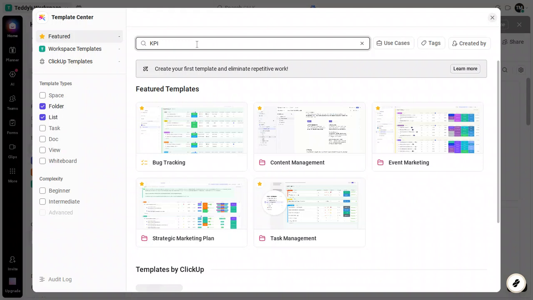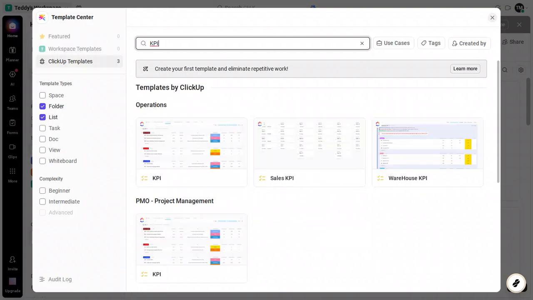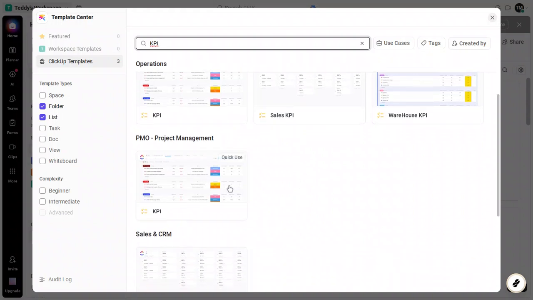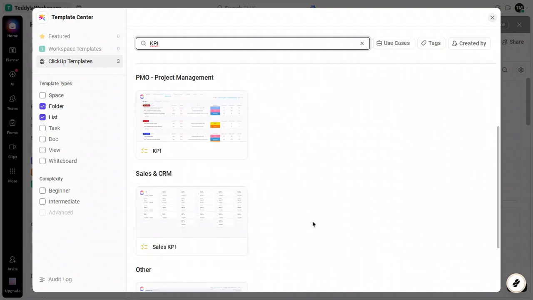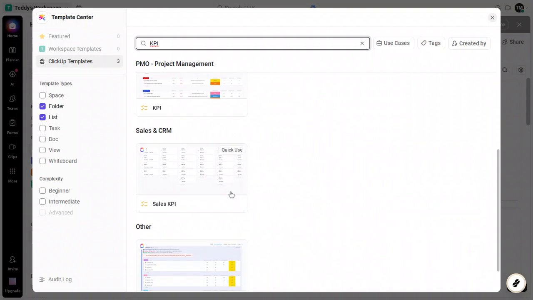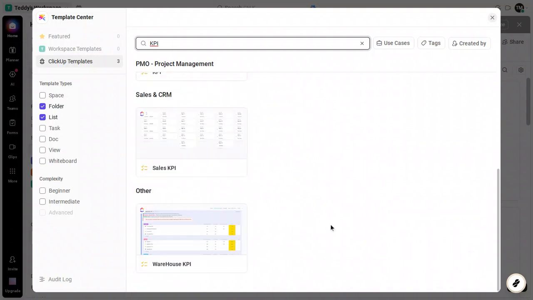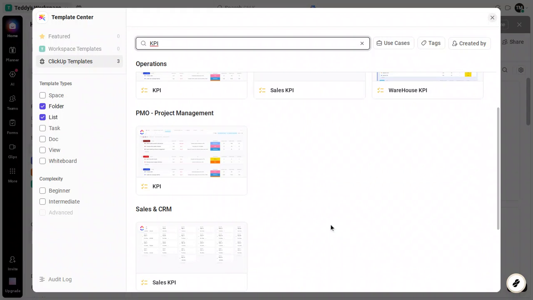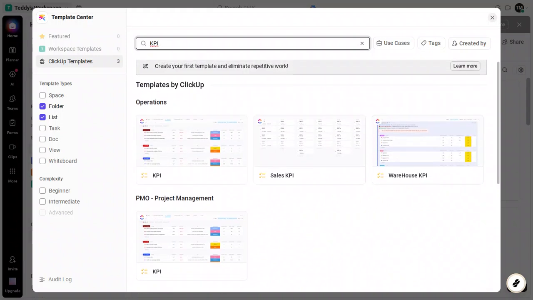When the menu opens, select Templates. ClickUp includes built-in KPI templates, so you don't have to build fields and columns from scratch. Choose the template that fits what you're tracking right now: revenue, customer support performance, marketing metrics, or anything else that drives your results. You'll see a short overview of how the template is designed. Take a moment to review it to make sure it aligns with your needs.